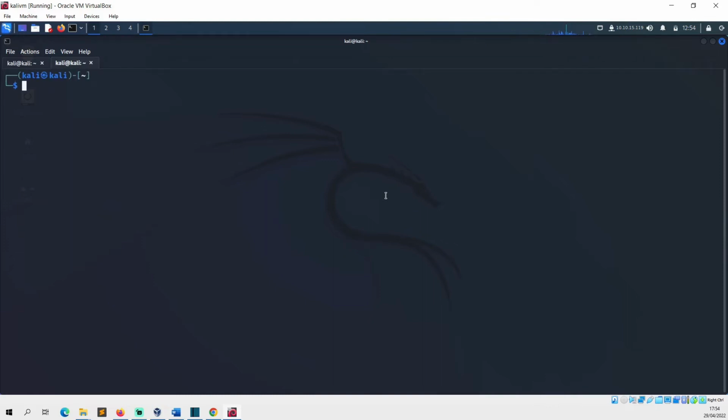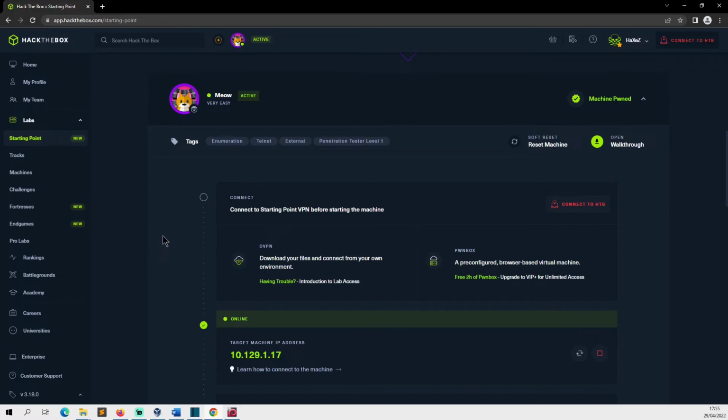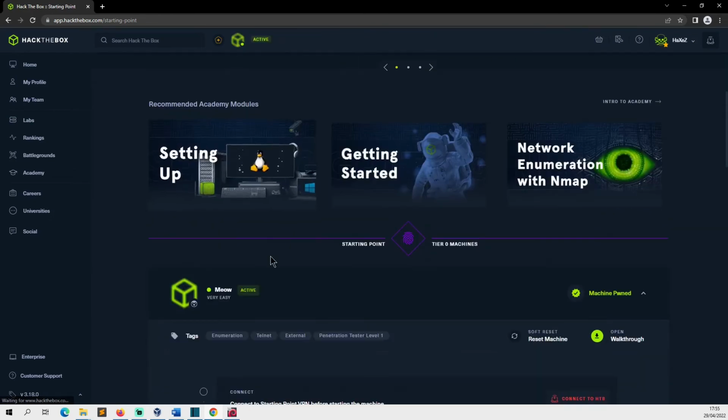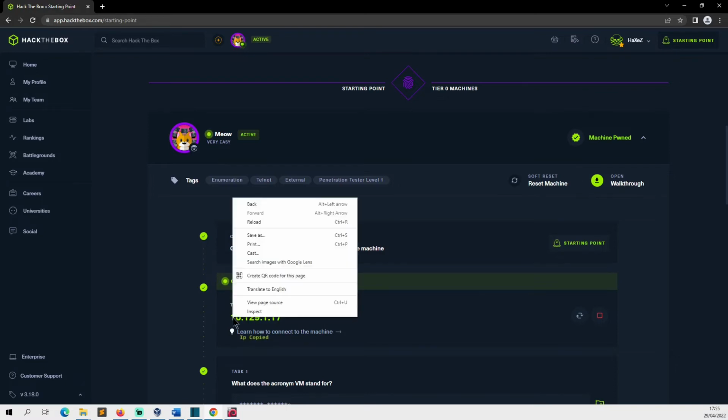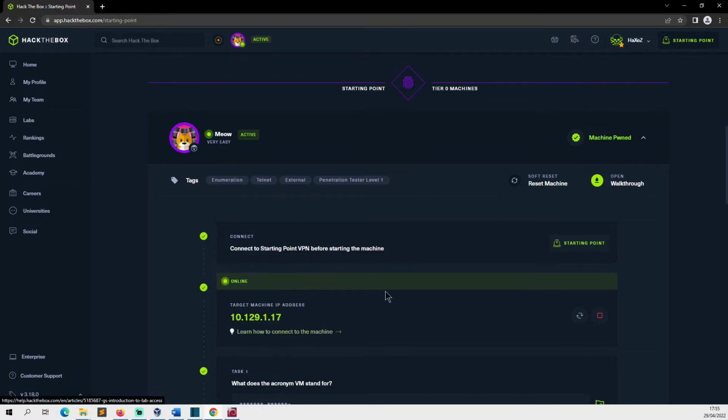Right, so now we are on the starting point box, and we can come back to here. Once you're connected, it should give you a green tick. There we go. And then you'll have a button here that says spawn machine, and once it's spawned it will give you your IP address, so make a note of that. It's nice, it copies the IP for you.